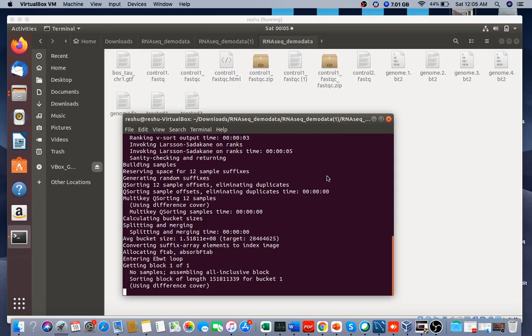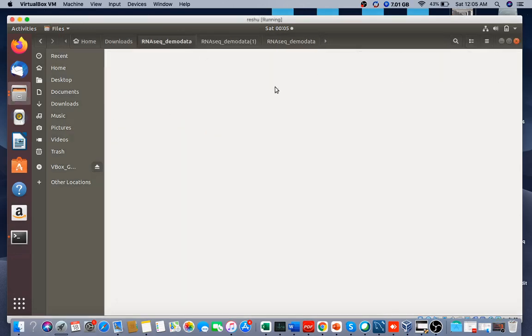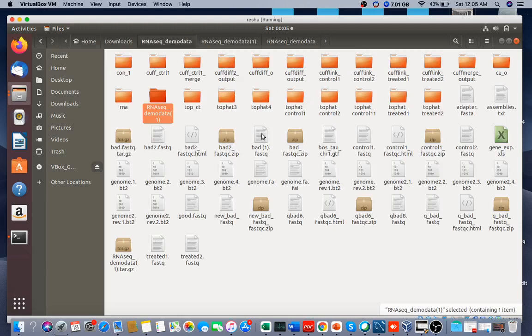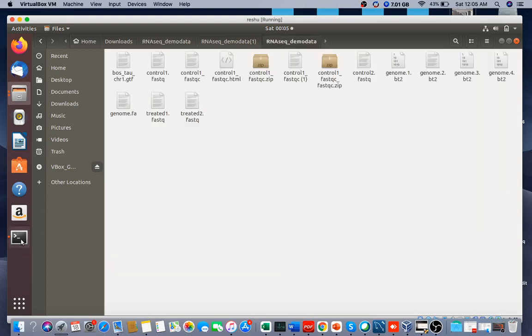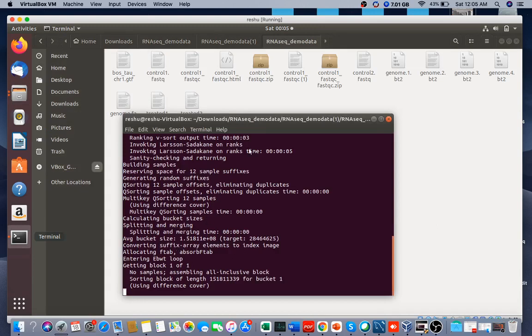I believe it is going to take lots of time, so I'm not going to run this command. But after you run this command, you will get the files just like this: genome.1.bt2, genome.2.bt2, genome.3.bt2, genome.4.bt2. So depending on your data, you will get multiple files. In my case, I got the 4 files. So yes, it is going to take time.